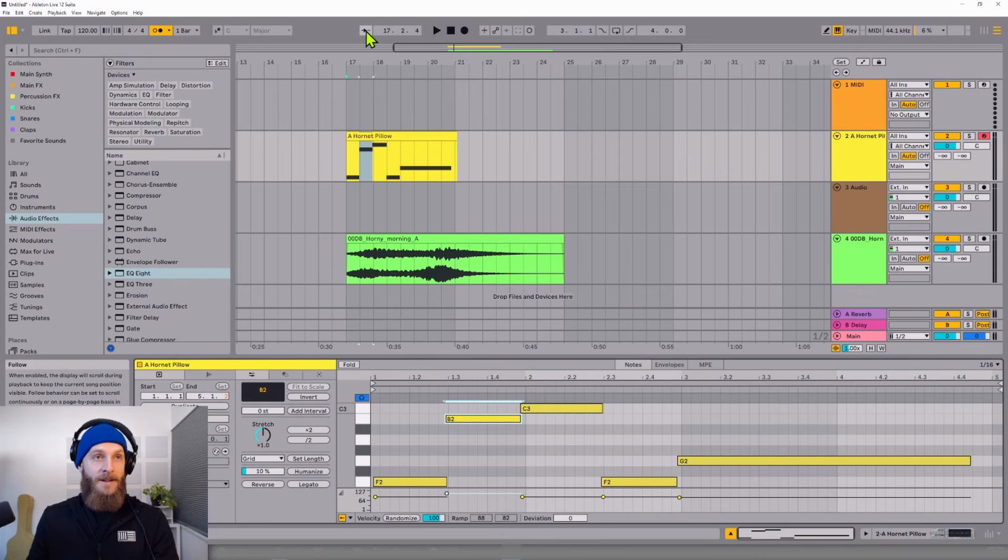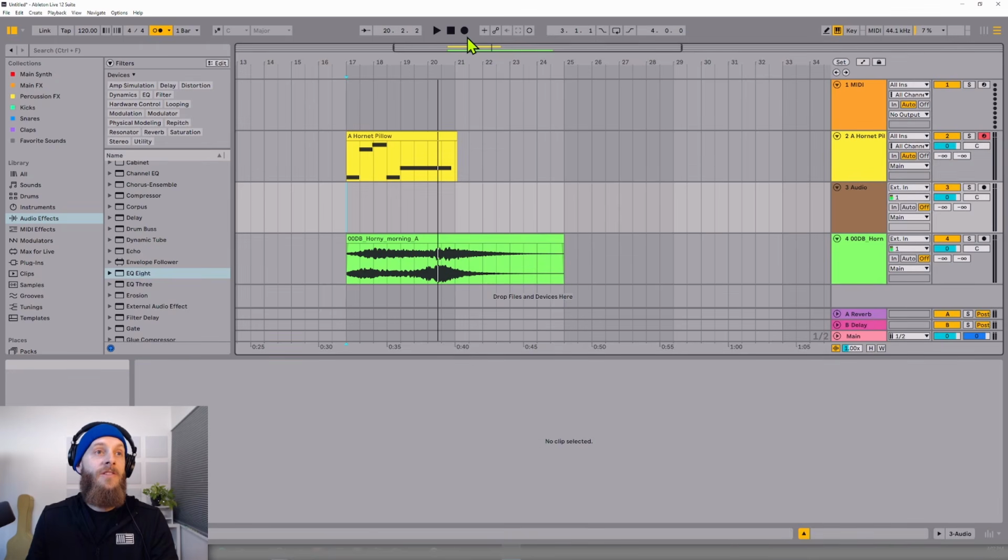This is the follow button. When this is activated, the screen will follow the marker during playback. This shows the position of the marker. These are the play and stop buttons. These buttons seem really important, but you can just use your spacebar for both play and stop to save yourself some time. This is the record button.